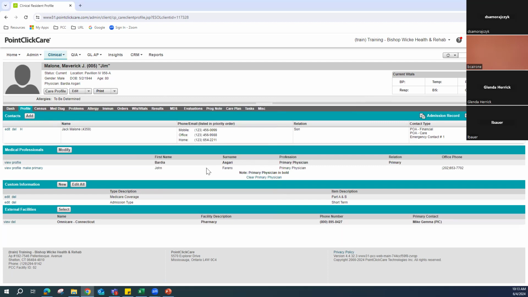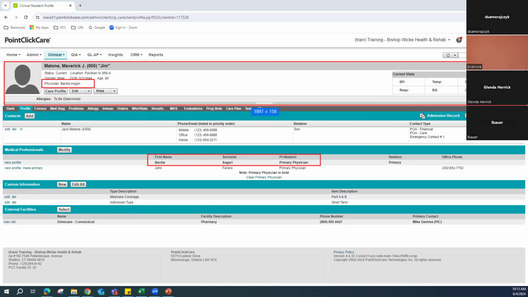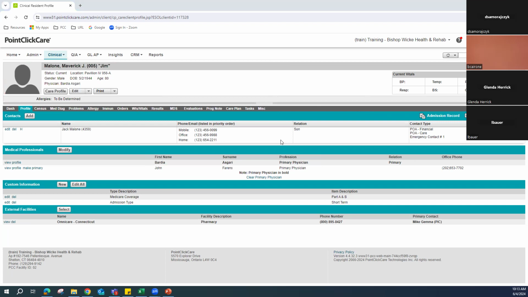Your primary or default options will always be bold. So now we'll notice our primary, the one at least that's primary to this resident, is in bold. And that also populates the name in the header of the chart, which is this entire area at the top of the page.